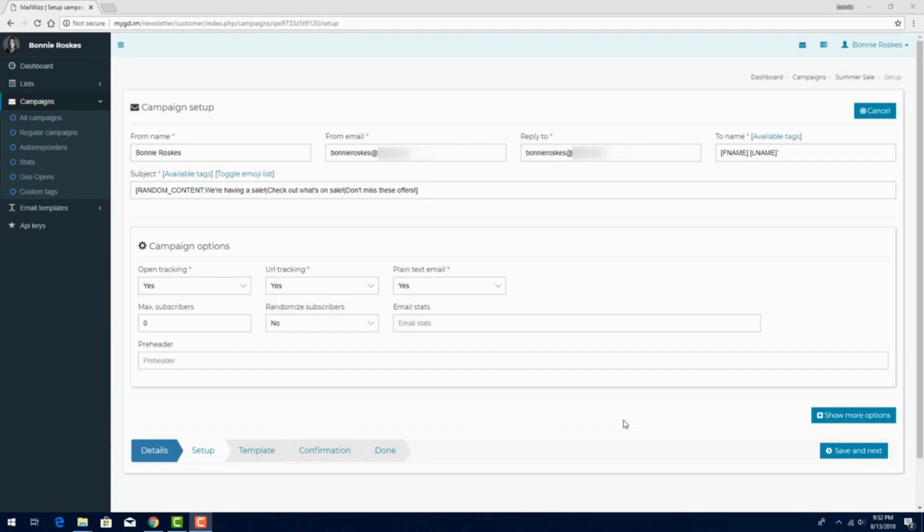URL tracking means that I'll also be able to see which of the links in my campaign were clicked and how often. For both types of statistics, one set will be generated immediately after the campaign is sent. The second set is generated 24 hours after sending to give subscribers enough time to open, read, and click.